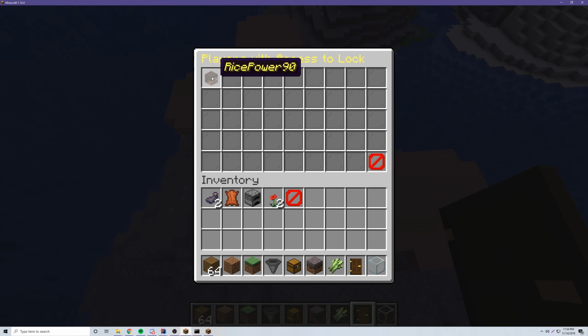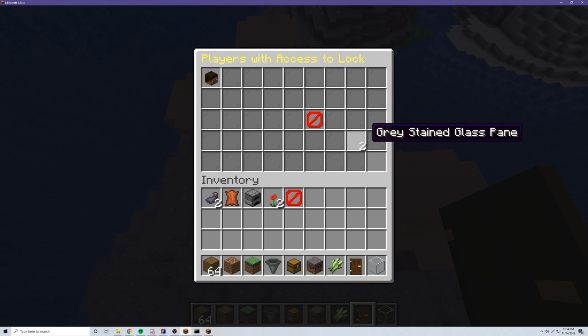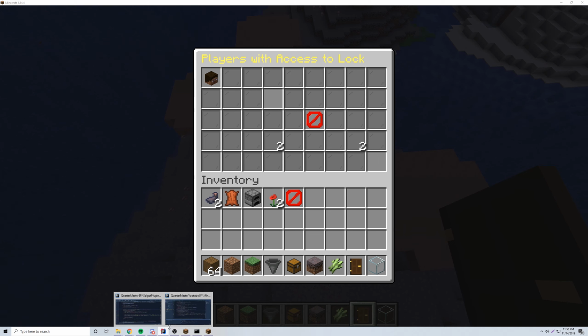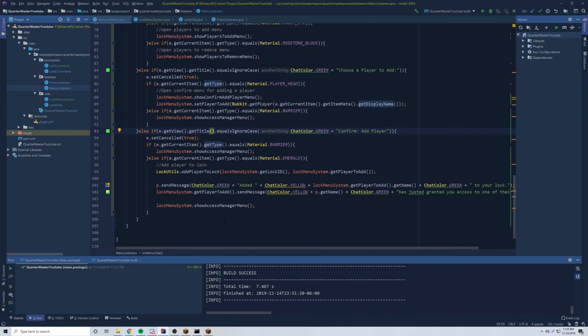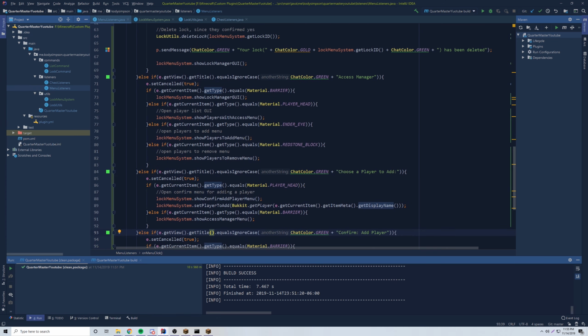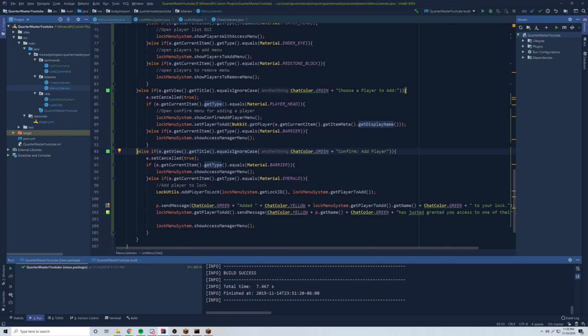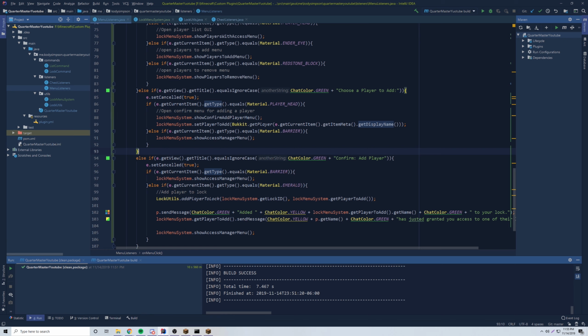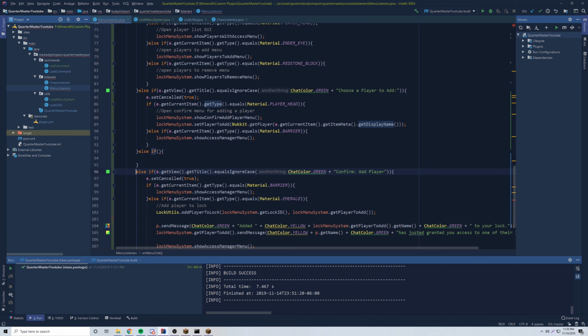Perfect. So now that we have that, first of all, let's fix this so this is actually working. So let's do that first and foremost. So that's going to be the players with access menu. So we need to add that one. Let's do it in front of this one, just so they're all together a little bit. There we go. All right, cool.